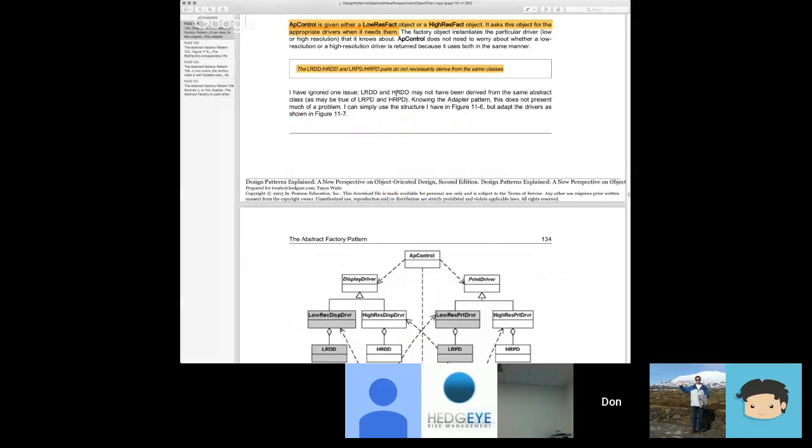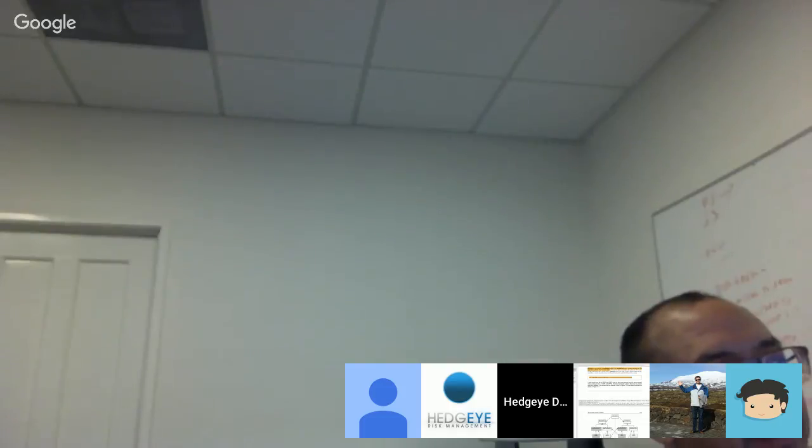Exactly. And if you need, again, he's tying the low resolution display and print drivers to one class, the low res factory, right? And both the high ones to the high res factory. So if you need something in the middle, you end up having to make a third factory class anyway. Well, I think the point, if you're expressing confusion, is that app control no longer needs to know or decide.